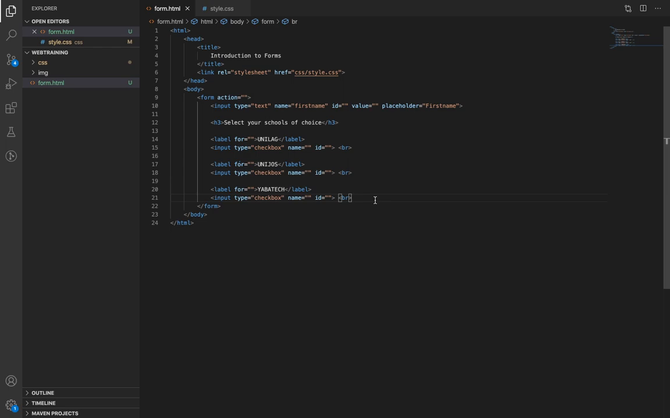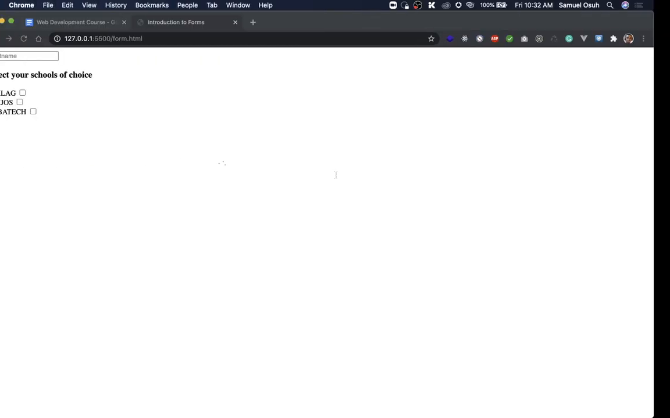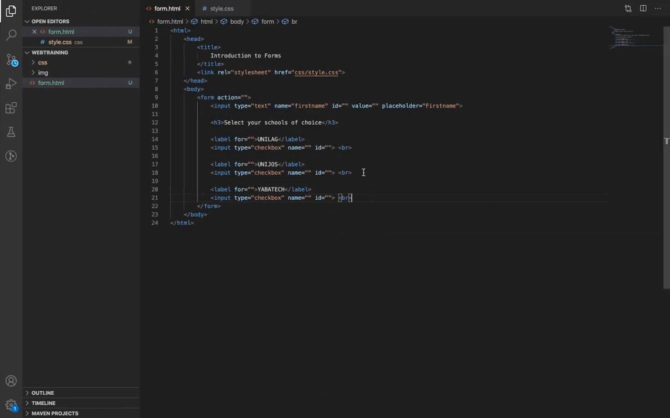Okay, so right now, this is the way it displays. Select your school of choice. You can select this, and this. But there's really nothing telling us here, just the way we have the name attribute of first name, that all the values I provide here will be for something called school of choice. Again, that's what this name attribute does.